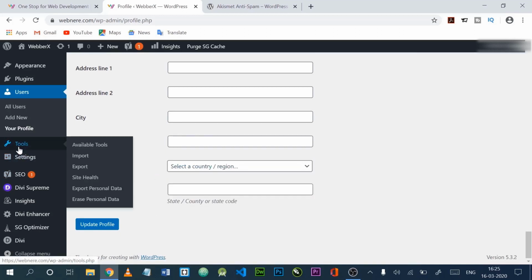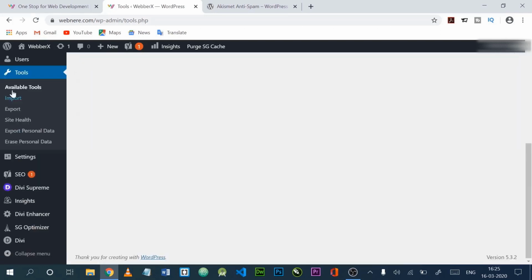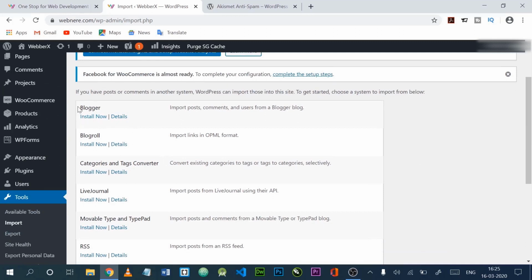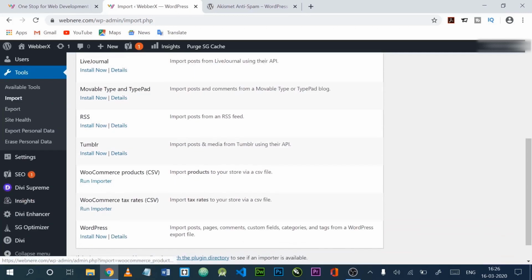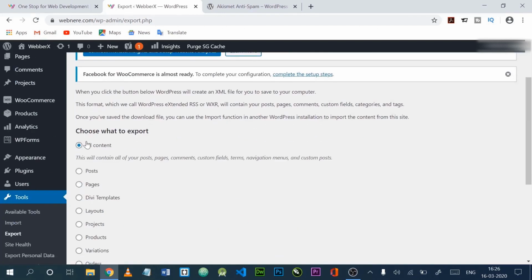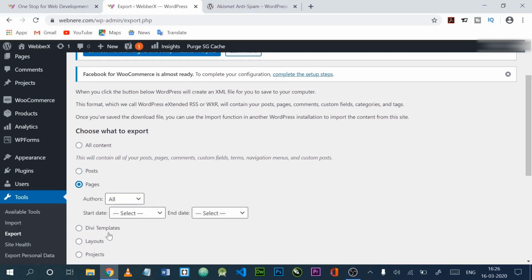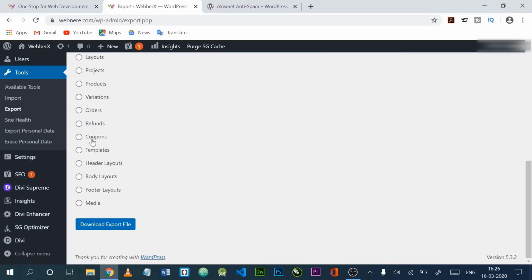So we go in tools, we go import. So we can import any tool we want, like Blogger or Blogroll or categories tags converter, and install it. And you can just read the details of them and know how they function and what their functionalities are. And you can export all content of your website. You can export only posts, you can export only pages, you can export anything you want, orders, refunds, coupons.